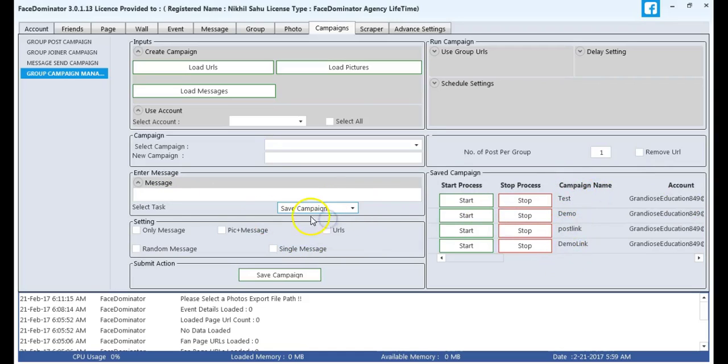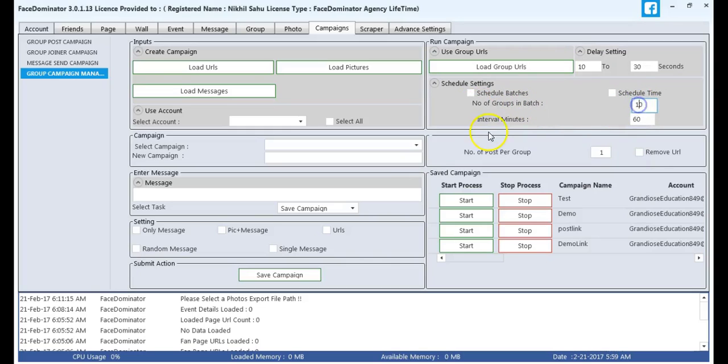The task is there. It can be only message, pick plus message, URLs, random message or a single message. And submit the action, that is save campaign. In the run campaign, you can use group URLs with the delay settings and schedule settings. Time settings, I'm varying the number of groups in the batch and the interval minutes, for example.